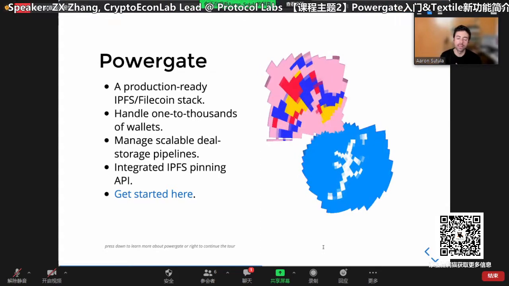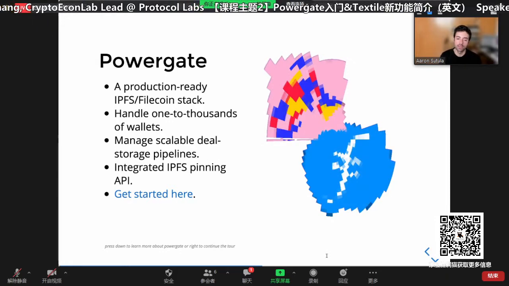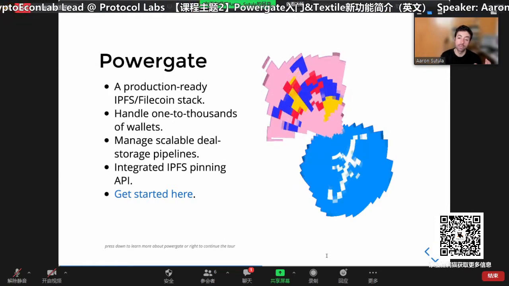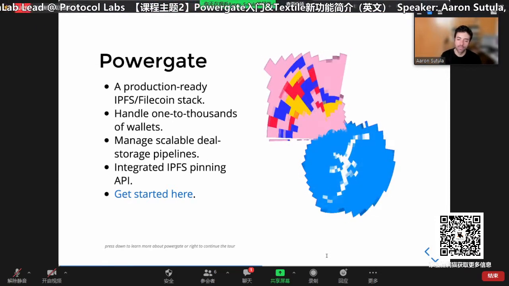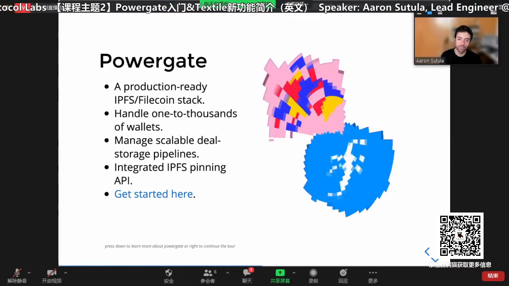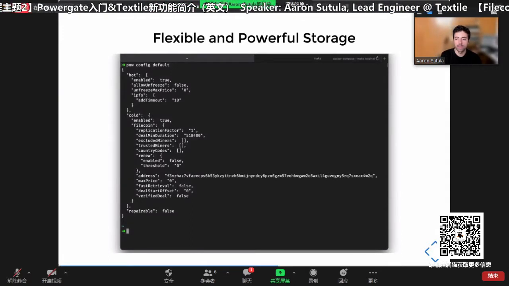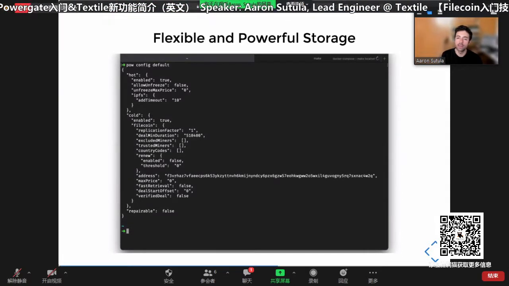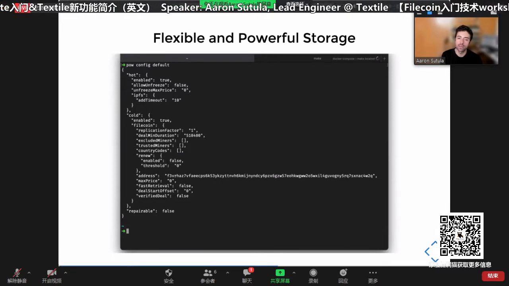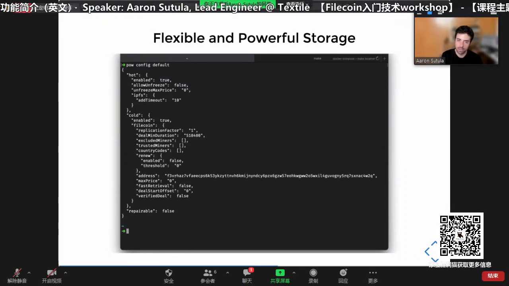And it also provides an IPFS pinning API for any data that's stored in the IPFS or hot storage layer. This will all make a little more sense when we get into the details here. So to understand a lot about how Powergate works and how it stores data, we can look at what's called a storage configuration.